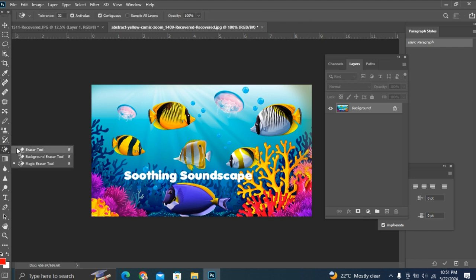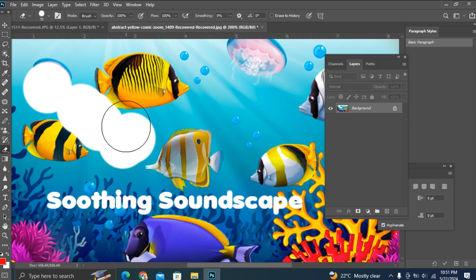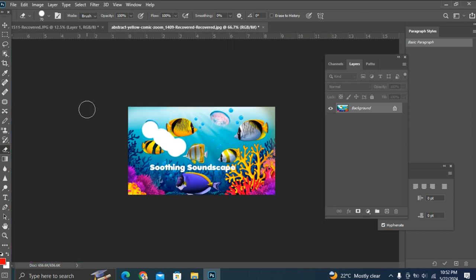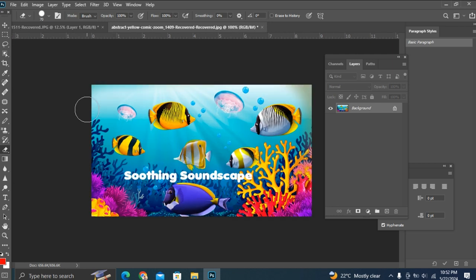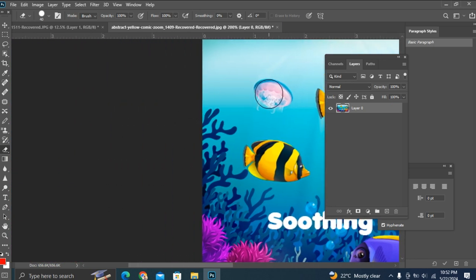And next, we're going to look at the eraser tools. The eraser tool, as you know, is used to rub things out, get rid of things, anything you don't want. For example, this, you can erase it away.